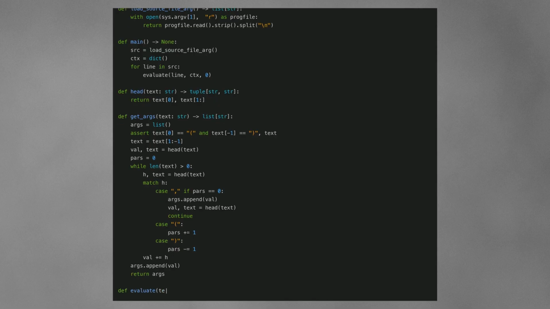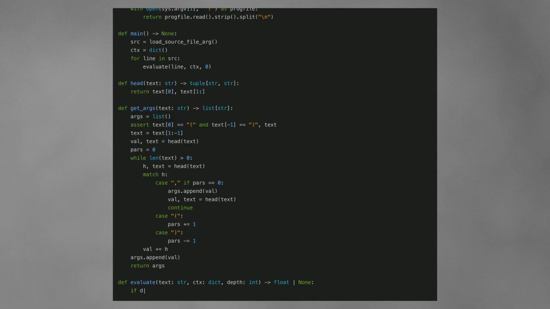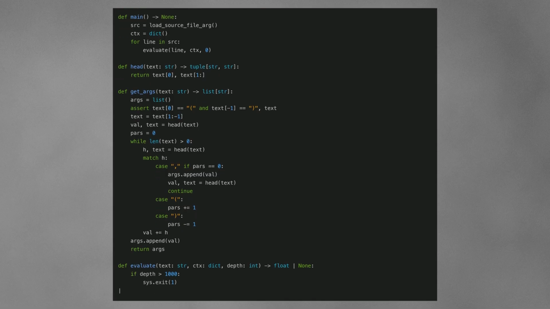And then we define an evaluate function. And this is like the final piece of the puzzle. And it's also going to be the big one. We'll have some input text, which is what's going to be evaluated. We'll have the context, which is the global heap. We'll have some depth because we are essentially defining this as a recursive function. And we want to make damn sure that we don't get into too deep recursion depth.